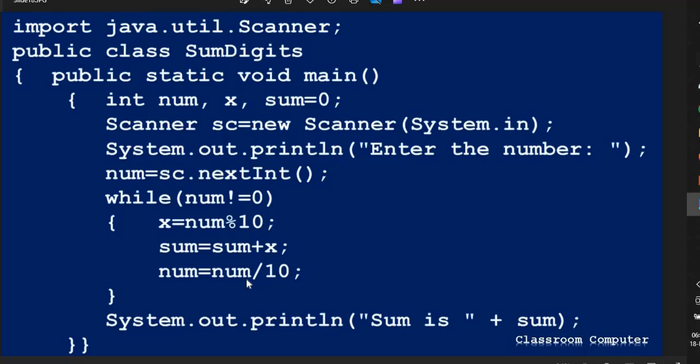So the value of num is 1 now. The loop will go for the next iteration and now 1 not equals to 0, because the new value of num is 1. That's true. So the control goes inside the loop body.